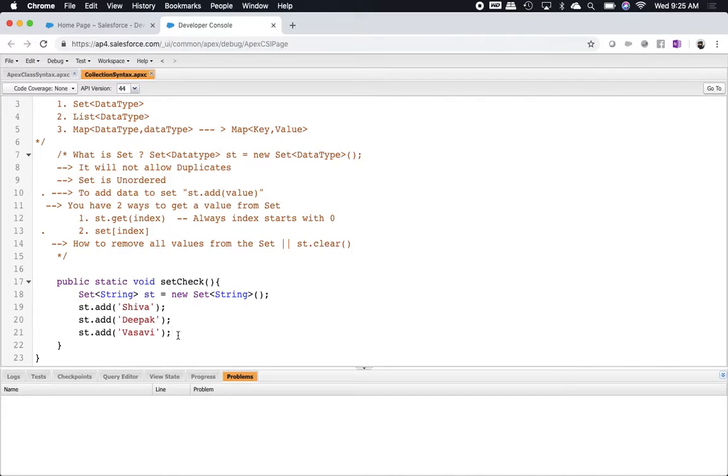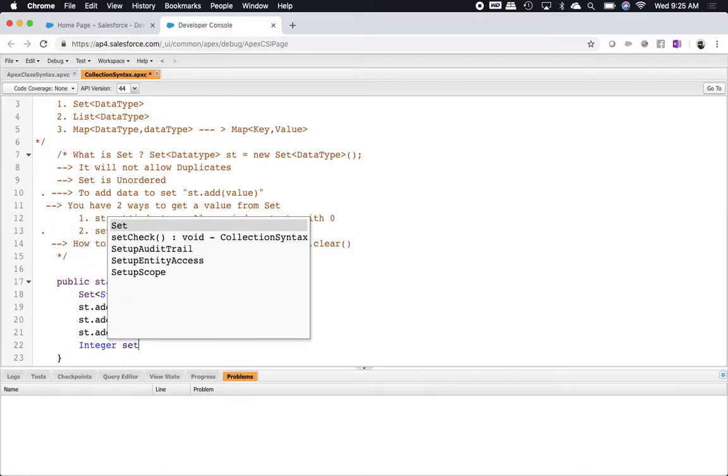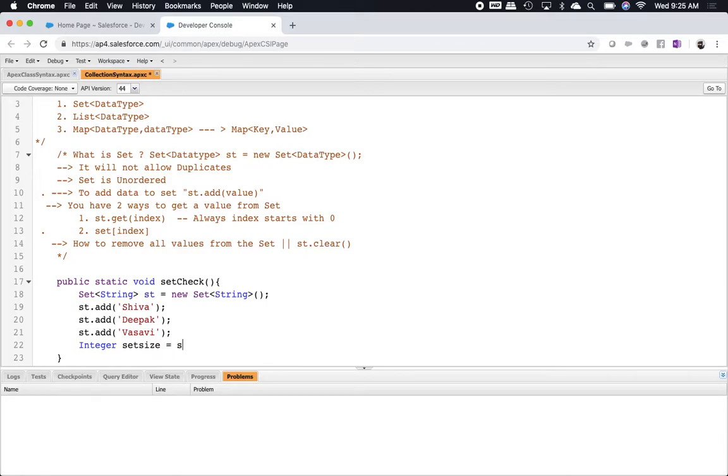Now we need to understand what the size of the set is. If we want to know the size of the set, we have a syntax: system dot, let's say, Integer setSize equal to st dot size. Size is a method which will return the number of elements inside that set. How many elements do we have?